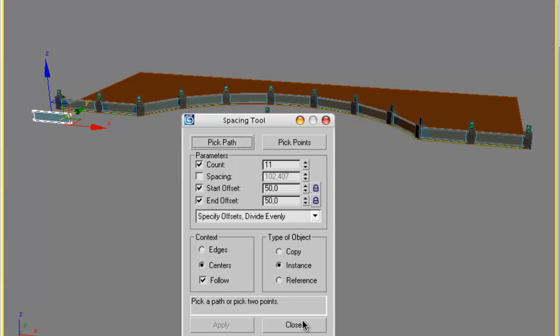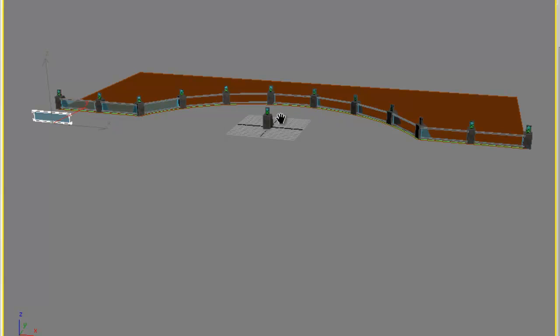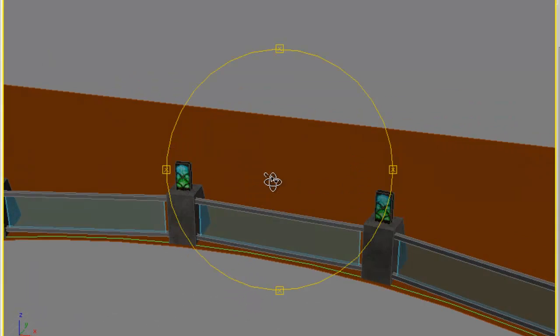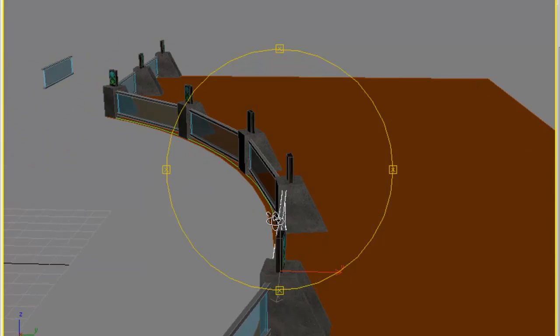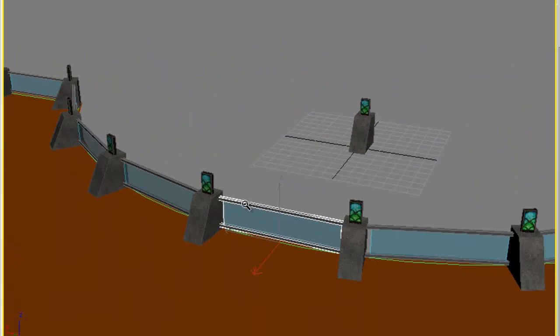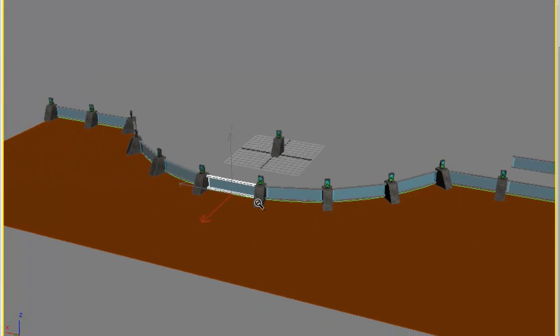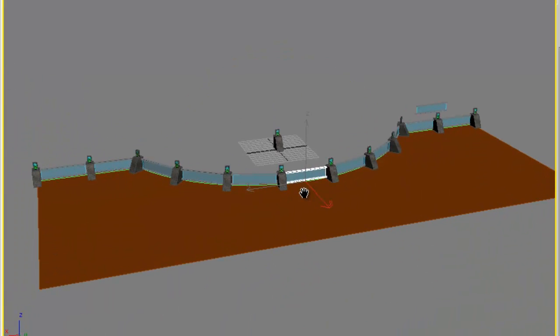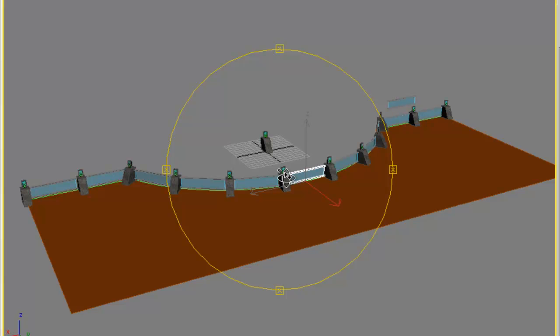Just click apply and close, and if you now come in here, you can see that we have the fence elements, the banister elements perfectly aligned, and we have a beautiful banister along the edge. And if I see this, I want to start modeling an edge around this right now. But this concludes the tutorial.